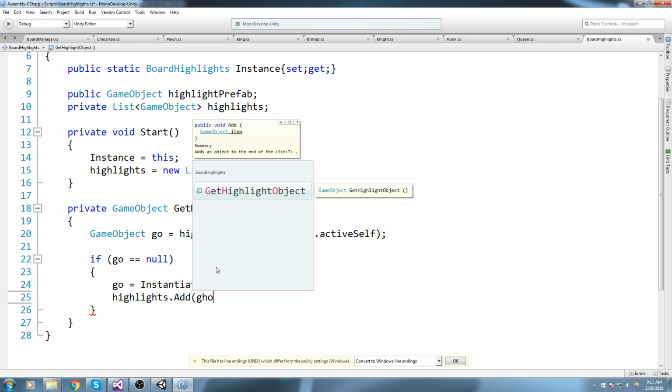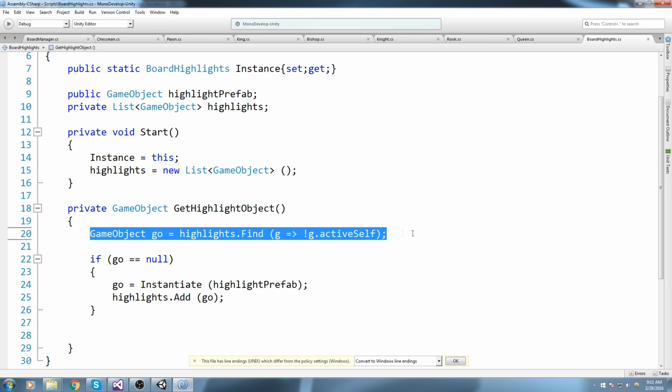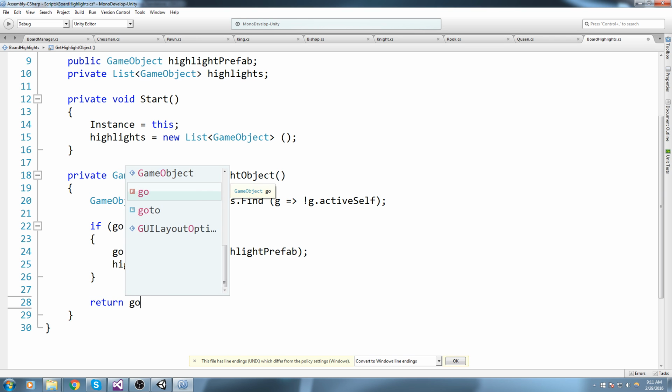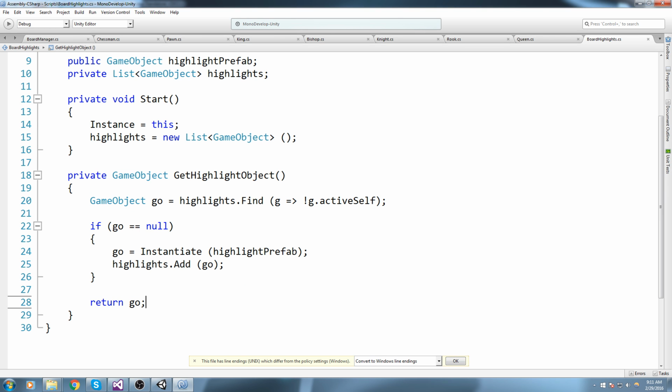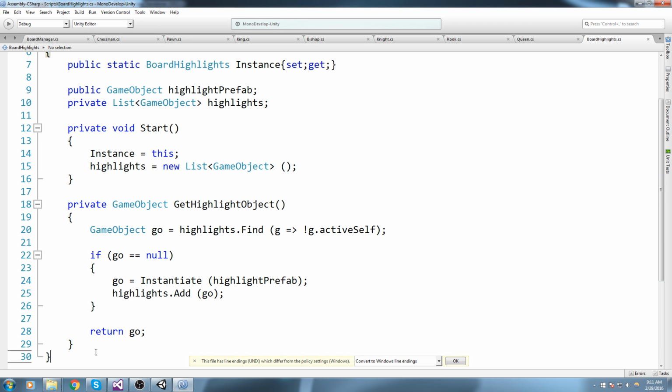highlights.add(geo). And in both cases, if we did find something here, and if we had to instantiate it, in both cases we want to return geo like this. Okay, so we pretty much got this function going. Let's go ahead and just write the next one.